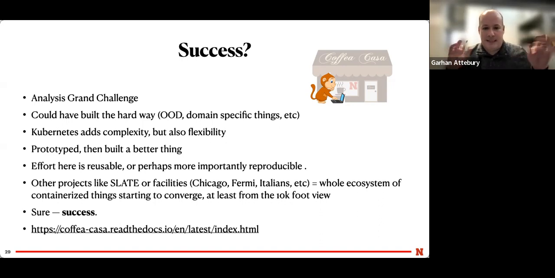And from a 10,000 foot view, all of these things, I hope, are going to start to come together, and maybe that'll be the new way of doing computing in this area. So I think it was successful.